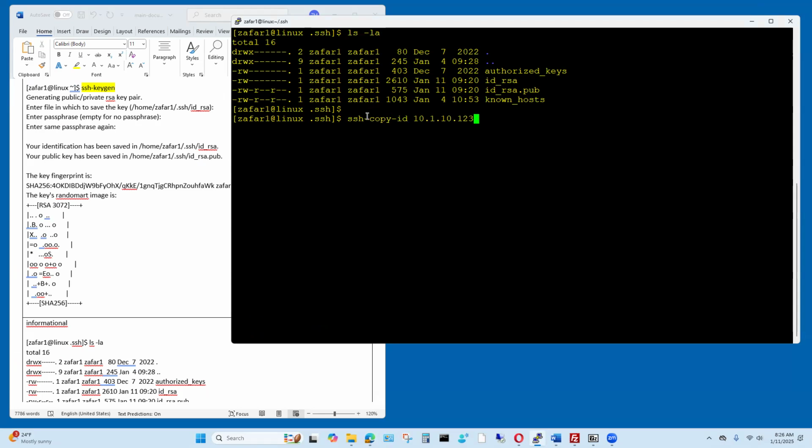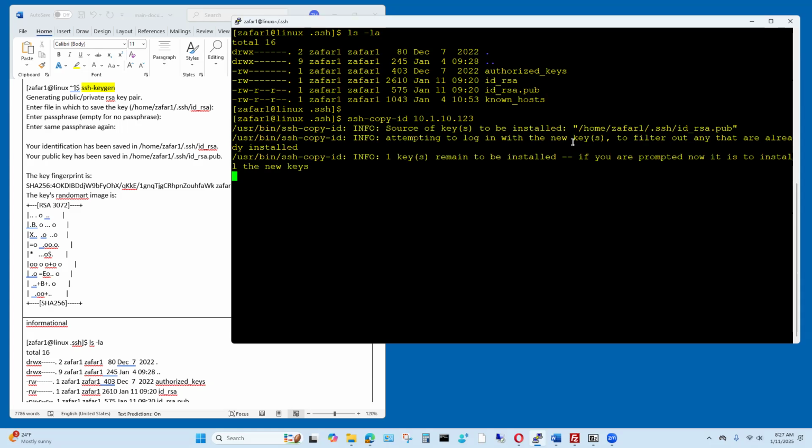What this command is going to do is copy the public key to the other server, which is going to guarantee the handshake. Okay, and hit enter. It did a series of things in the background here. It's asking the yes/no question: are you sure you want to continue connecting? But it's asking for the password.